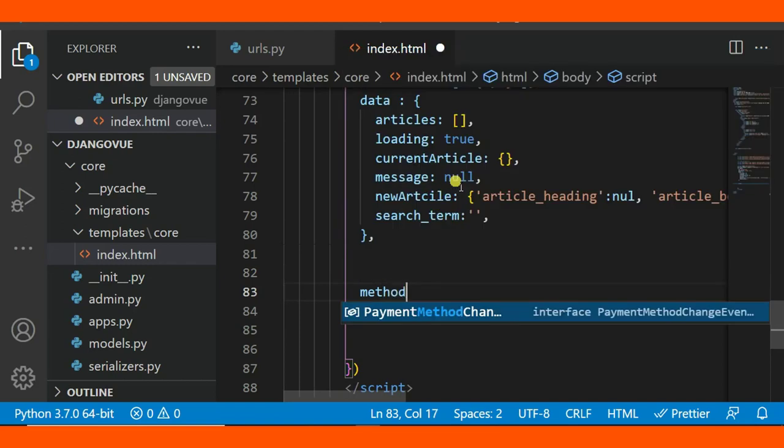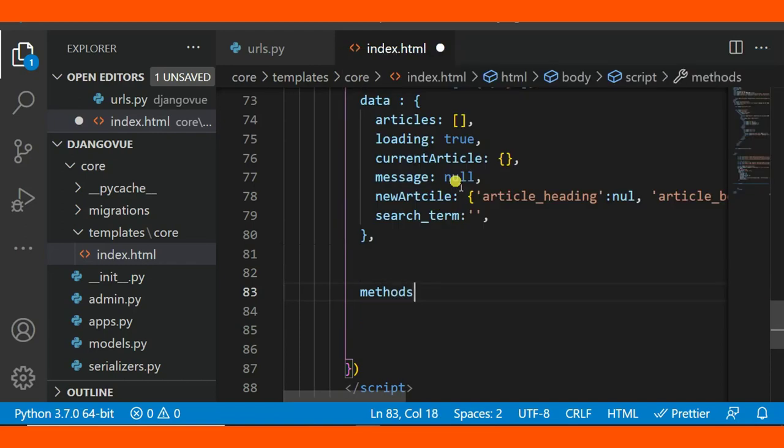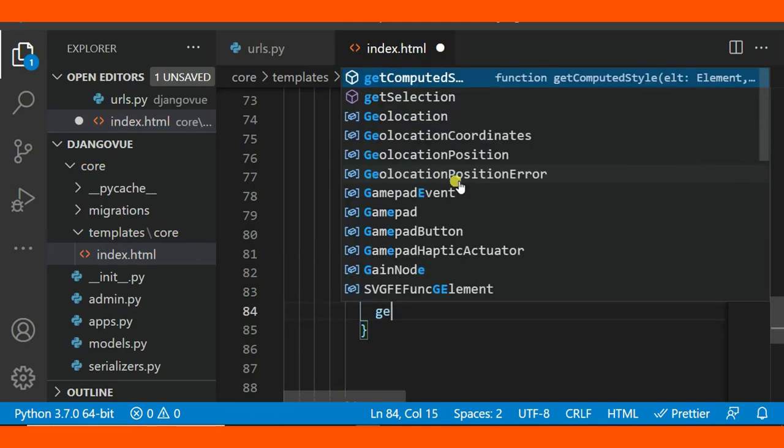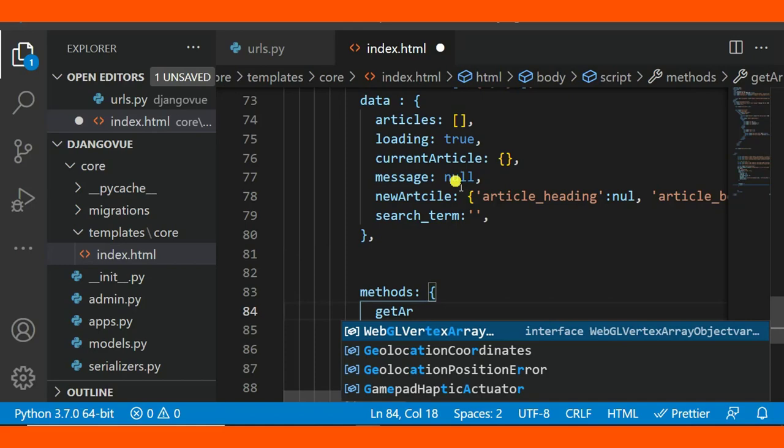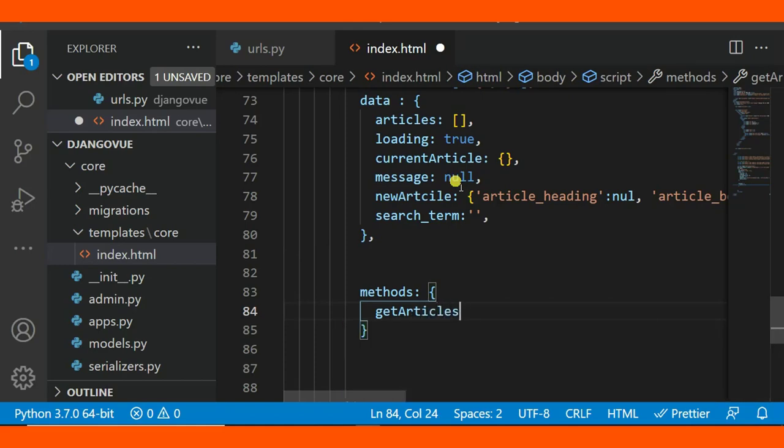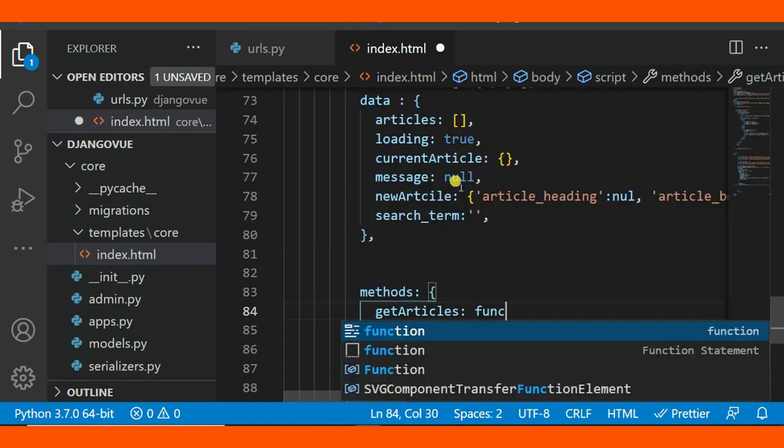Methods in Vue.js can be a group of a single function or more than one different function, which perform some operation on data.